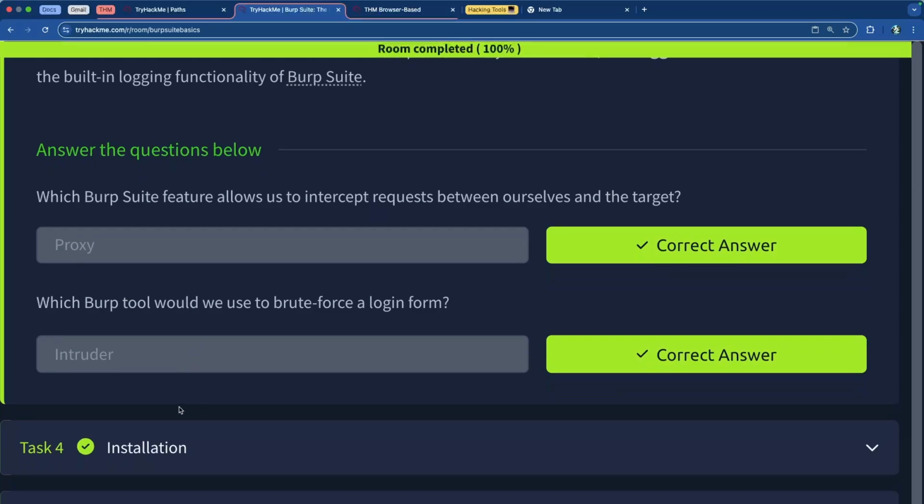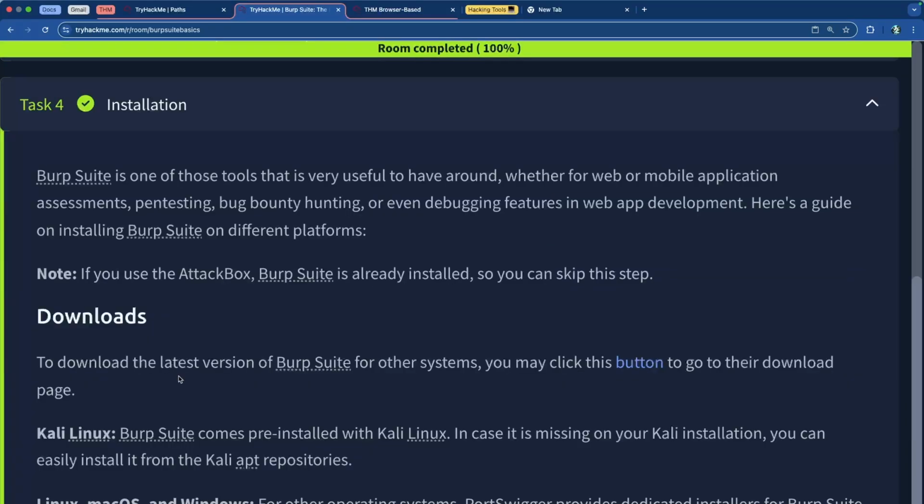All right, let's talk about installation. For this video and pretty much every other video that I've done with TryHackMe, I always use the attack box inside of TryHackMe that has a version of Ubuntu Kali Linux installed on it, with a lot of these pen testing tools already pre-installed. So Burp Suite is actually already installed on the virtual machine that I'm going to be using.